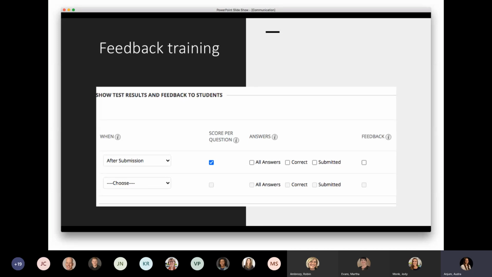This is a security issue, really. Well, it's not a security issue, but it's really to protect academic integrity and to make sure that students aren't building up quiz banks. But you'll want to make sure that you check the settings and get them most appropriate for you.